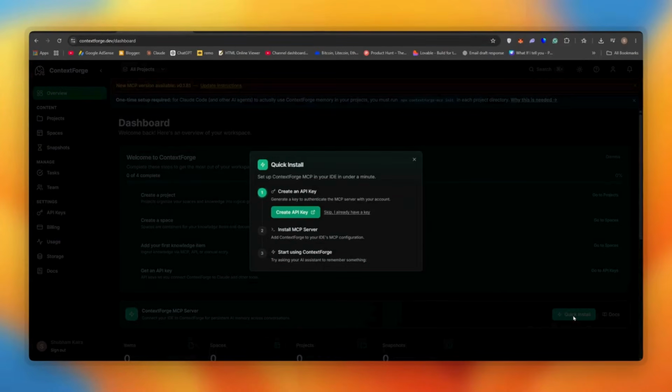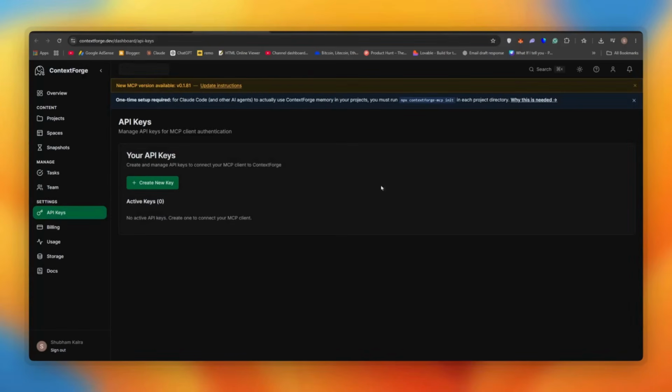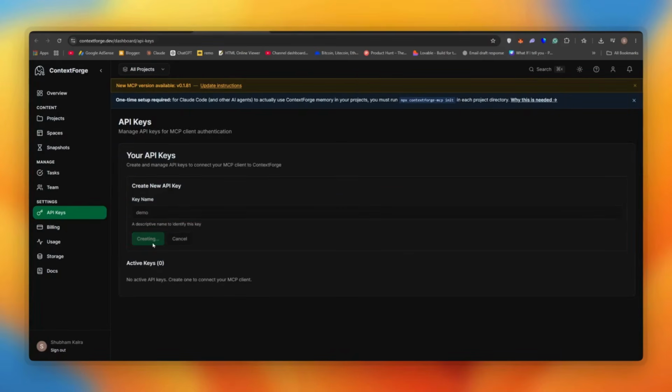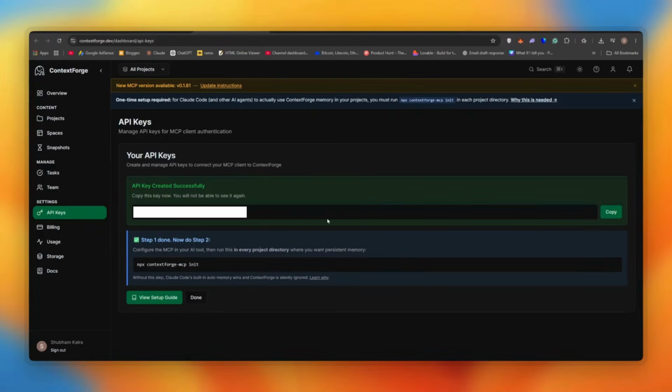We will just click on this quick install button and here we need to create an API key first. We will click on create API key, then click on create new API key and give your API key a name. Let's say we will call it demo, then we will click on create key and now our API key is created. We will copy this key here and you can see here configure the MCP in your AI tool, then run this in every new project directory where you want persistent AI memory. So this is the prompt. You can see without the step Claude Code built-in auto memory wins and ContextForge is silently ignored.